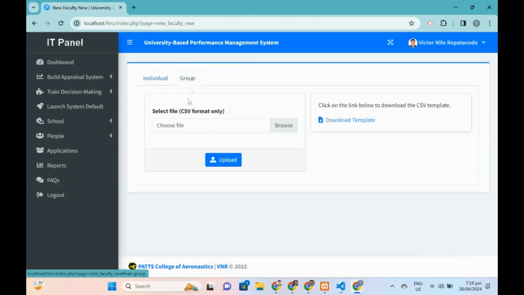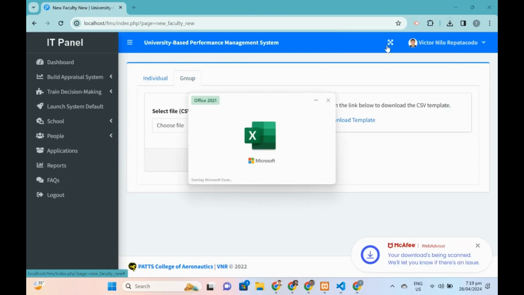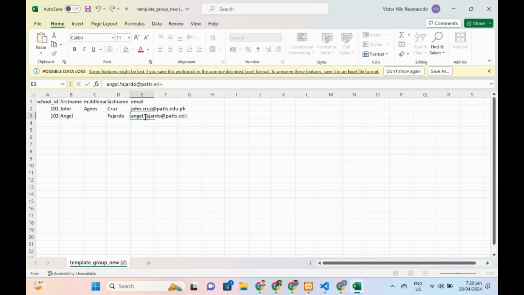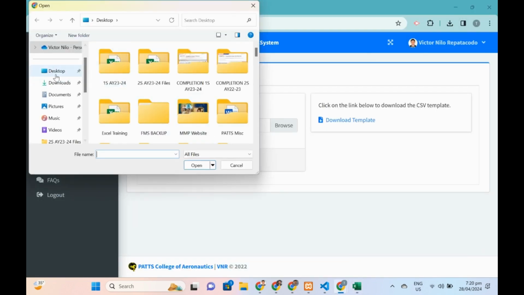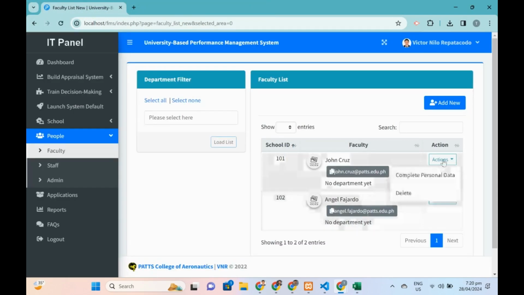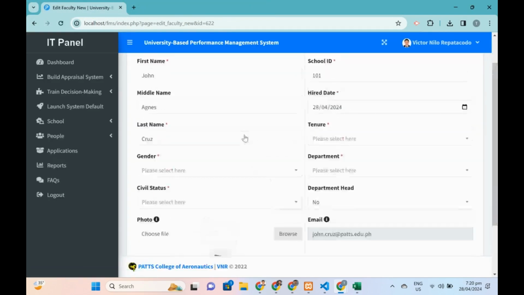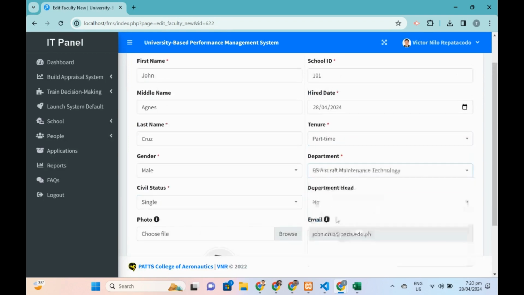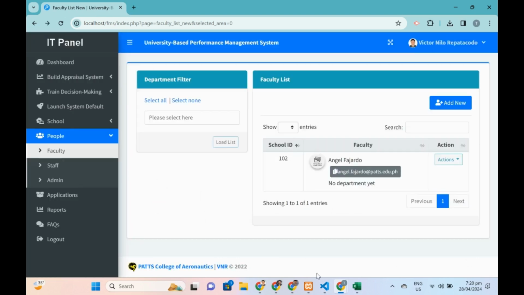This page contains a link to download the CSV template. Suppose we have two accounts to be added. Save the CSV file. Then let's upload it here. As we can see, the group has been added, but there is still a need to complete the personal data before benefits can be generated and before the verification email can be sent.